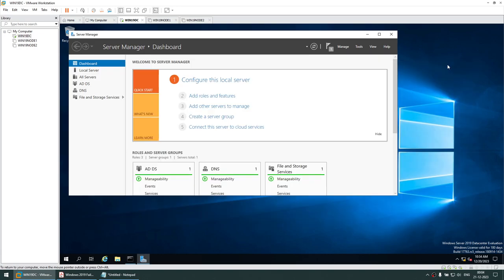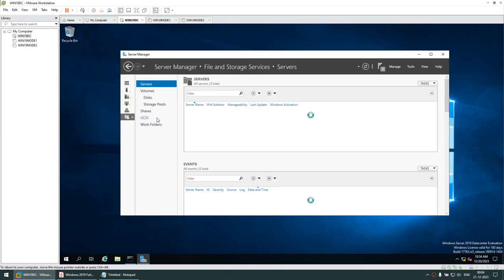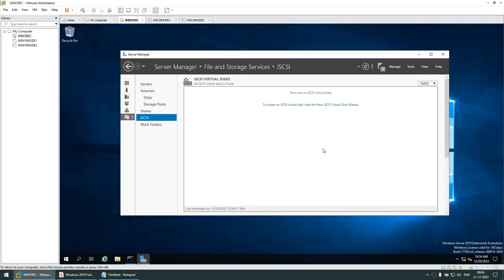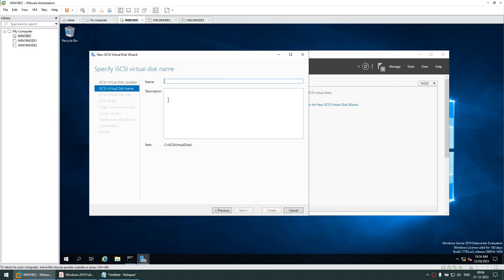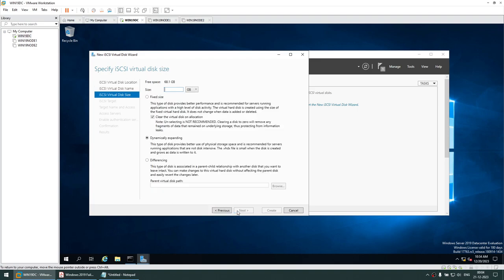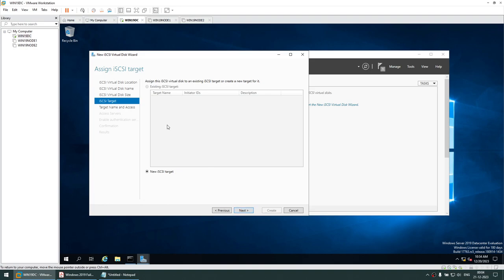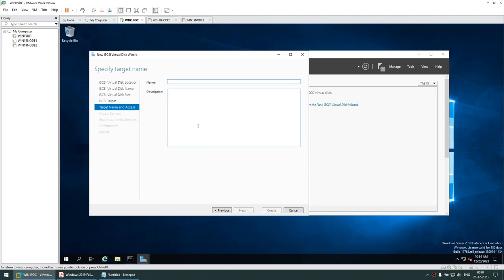Now that's done. So now we'll go to File and Storage Services in Server Manager, iSCSI. To create an iSCSI virtual disk, if you have another drive, you can configure it in another drive or in a different path. I don't have another drive. So click on next, give a name. Maybe quorum disk. Click next, 10 GB. Give the size. You can choose 1 GB or based on your need. Click on next.